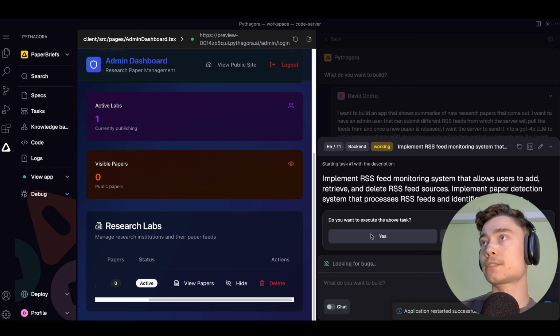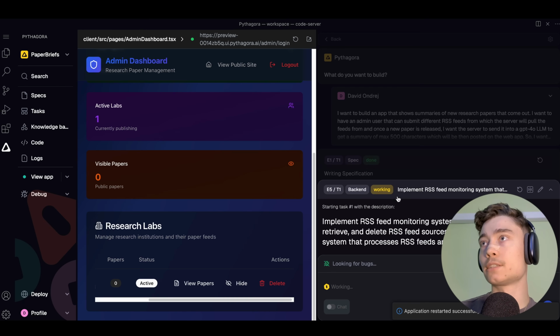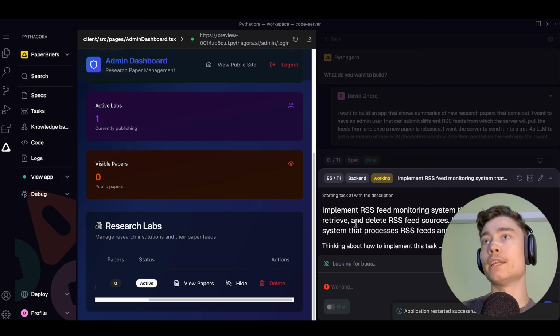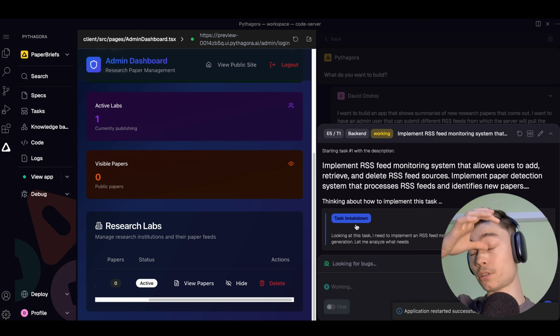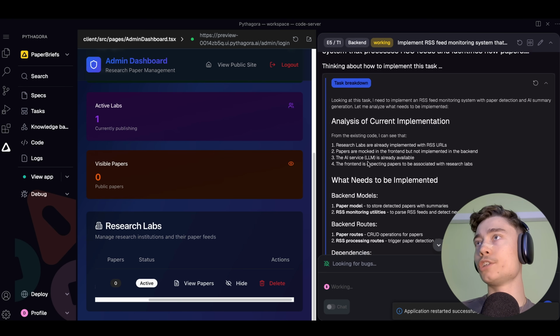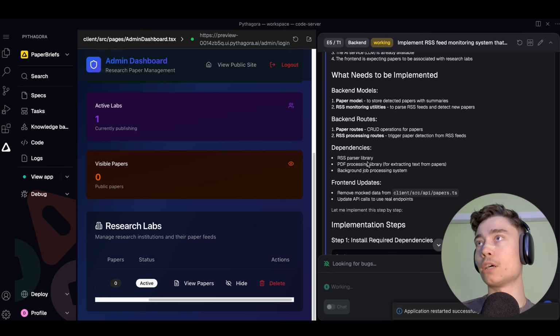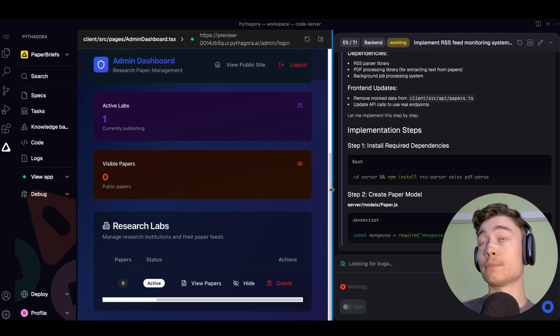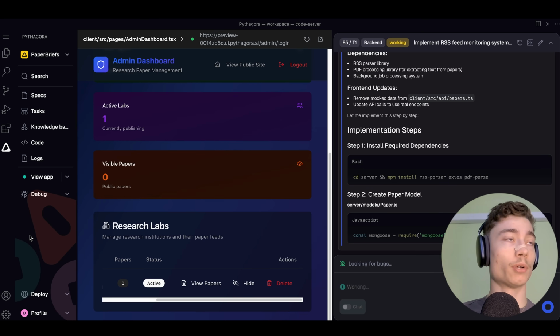So this is the next task, implement RSS feed monitoring, yes. So now this is gonna actually retrieve the data from these RSS feeds instead of using our mock data in the front end. Okay, so what needs to be implemented? Backend models, backend routes, dependencies. It's working. We've made some solid progress. Before we were battling with some bugs, but now we're making solid progress.